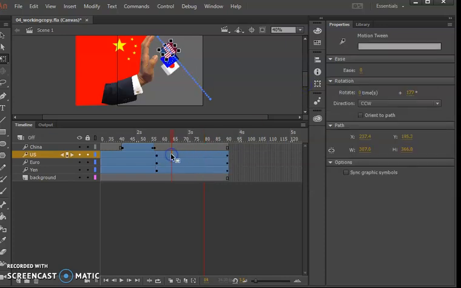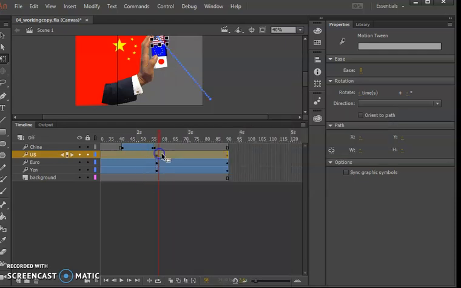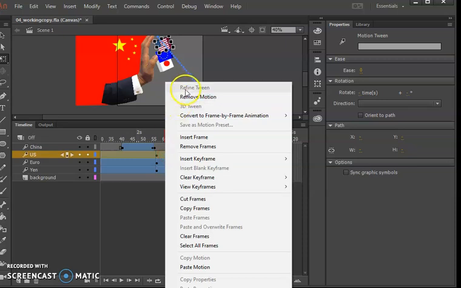Okay, so now that I've added my particular movements between the tweens, I'm going to add a bounce and ease by refining the layer. So I made sure my US is selected. I go to this part with the motion tween that I've actually changed. I right click, and I'm going to click within it. I'm going to refine the tween.